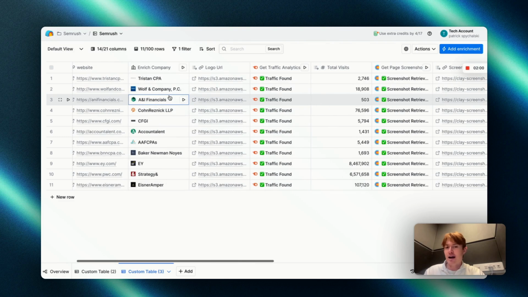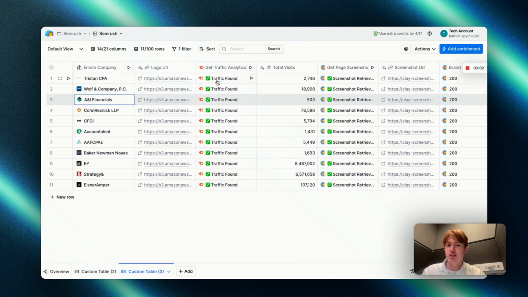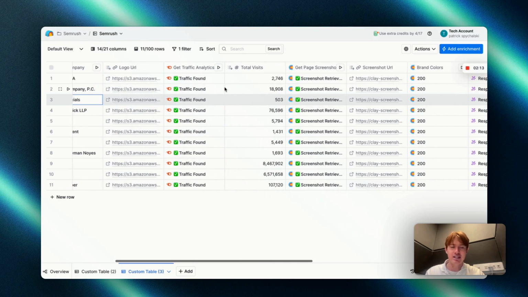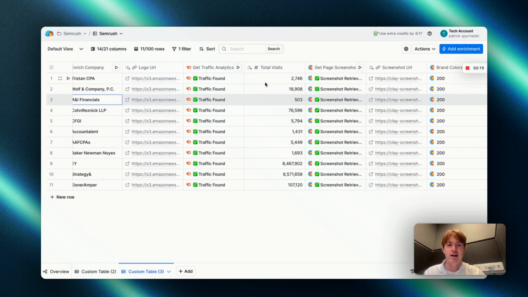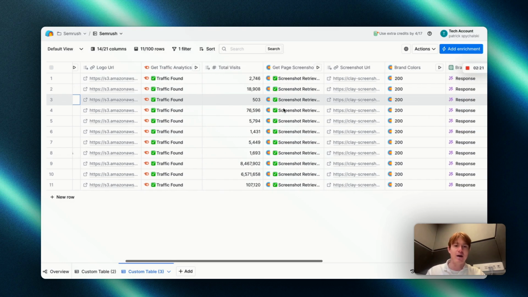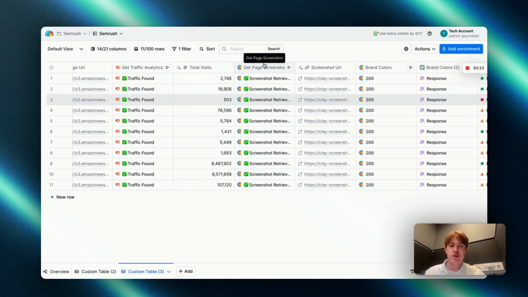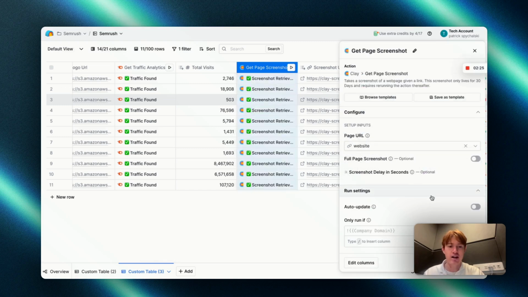We then, after we output their logo URL, we decided to use the native SEMrush integration within Clay, kind of like a SEMrushception moment, to find their website traffic. And you can see here that for the list of 100 companies that we initially started with, we were able to find exactly 11 who had the over 500 website visit threshold. So after that, we then used a screenshot API to get a screenshot of the company's website.